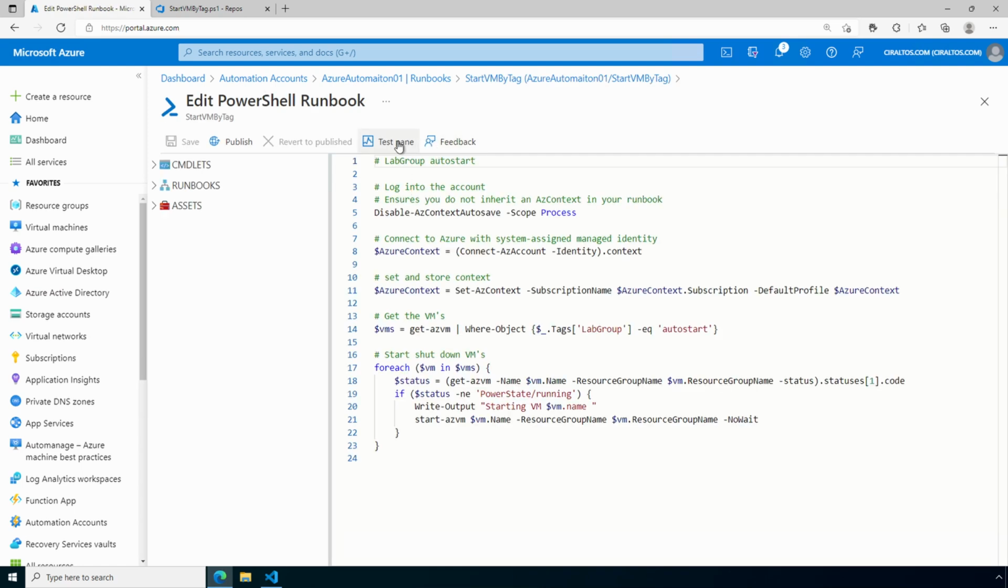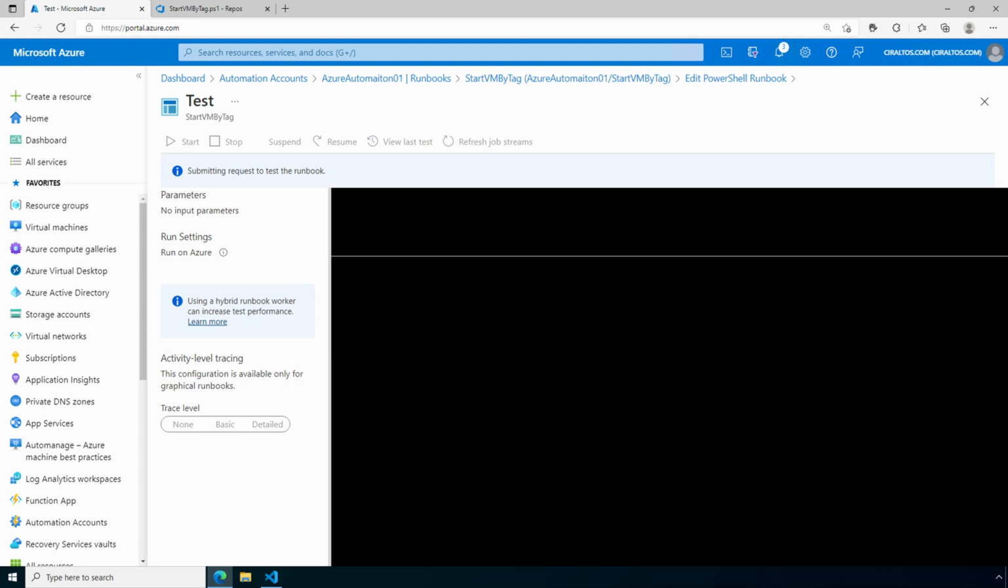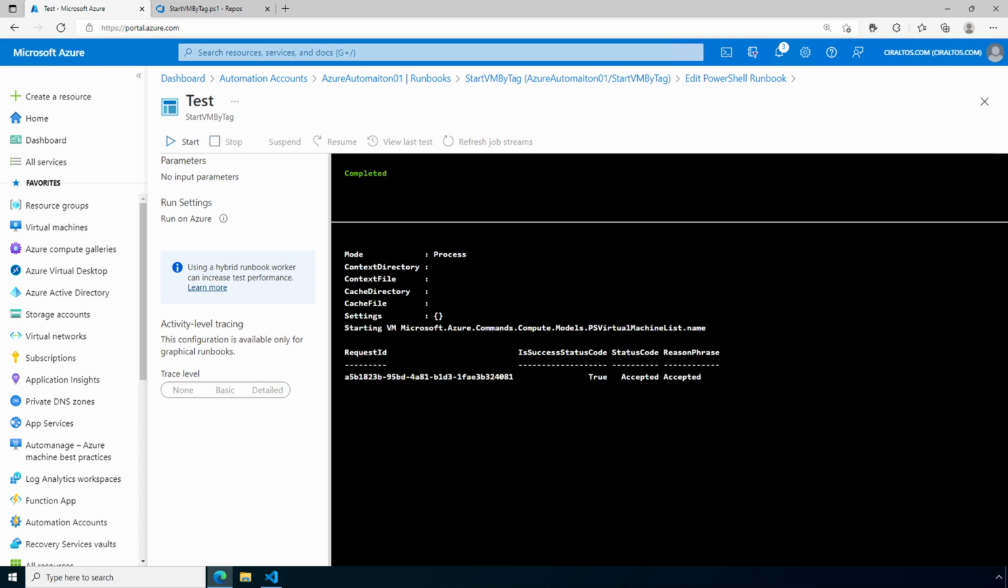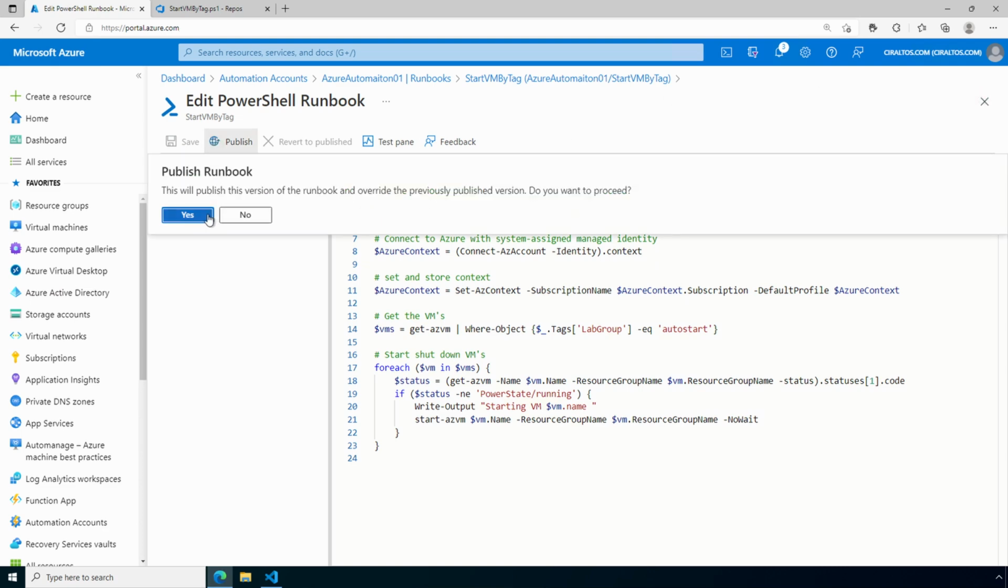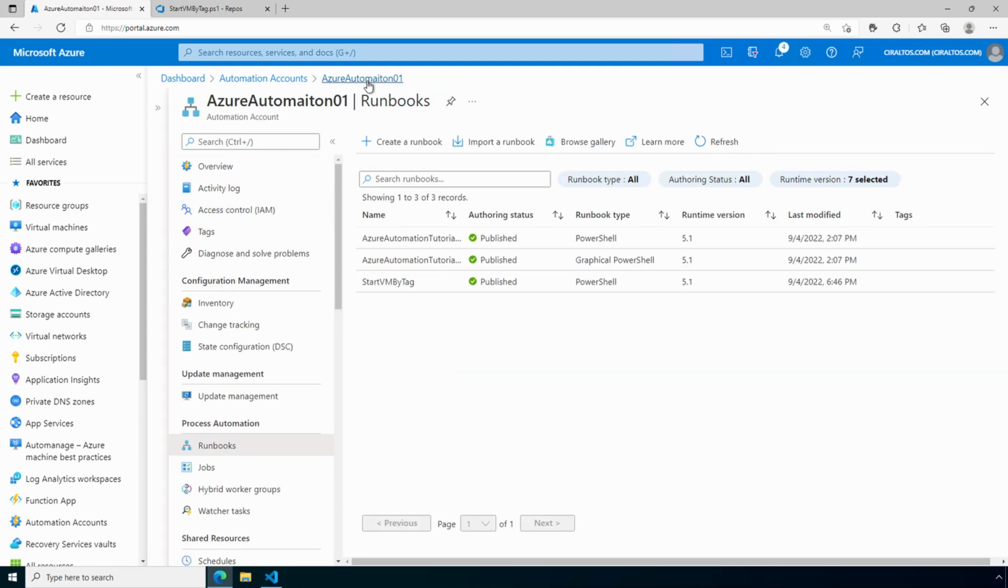From here, we can go into the test pane and test the runbook. We'll give that a minute to run. Okay, that finished and it looks good. It looks like a VM was started. Let's close the test pane. And now that we know it's good, let's publish the runbook. And again, if we automatically published it, we wouldn't have had to take that step. Now, if we go back to our runbooks, it shows as published. Let's update this runbook next.